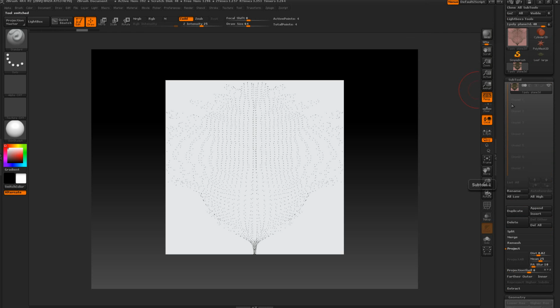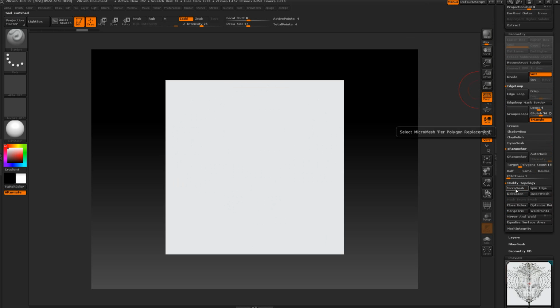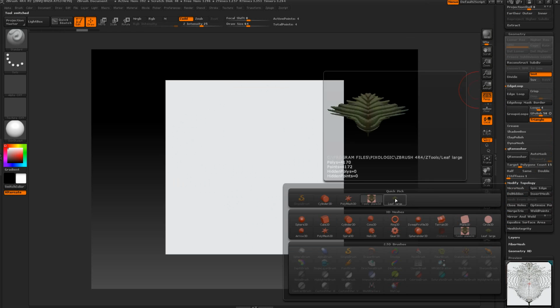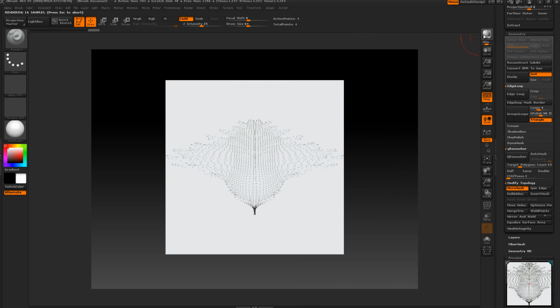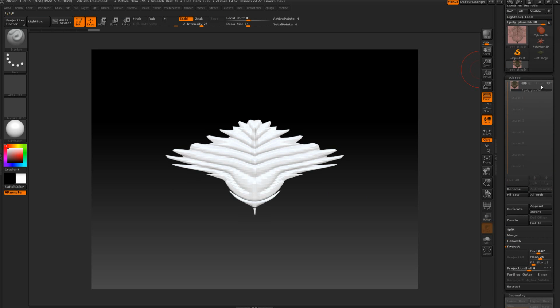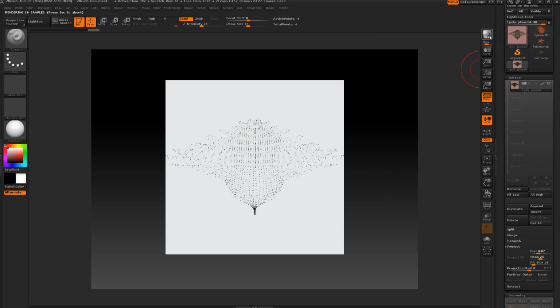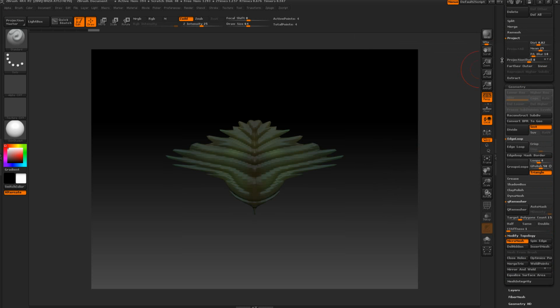Select plane again. And we will probably have to turn off micro mesh and turn it back on. And select that one that we just unified in the BPR render. And you can see right there. But of course, if we want the poly painting, we need to turn that on. So, paintbrush icon. And when we're done, convert it to real geometry.